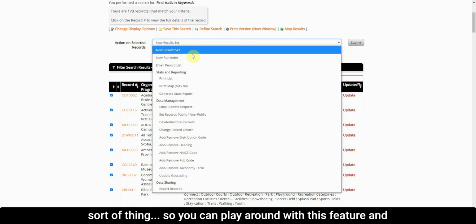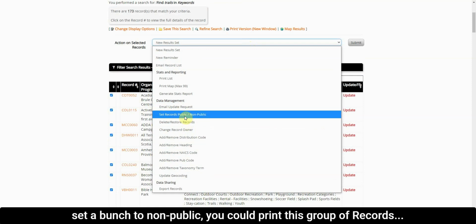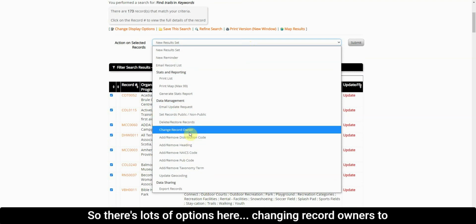So you can play around with this feature and see how it works. So you could delete a couple of records at once. You could set a bunch to non-public. You could print this group of records. So there's lots of options here, changing record owners to groups of records at once.